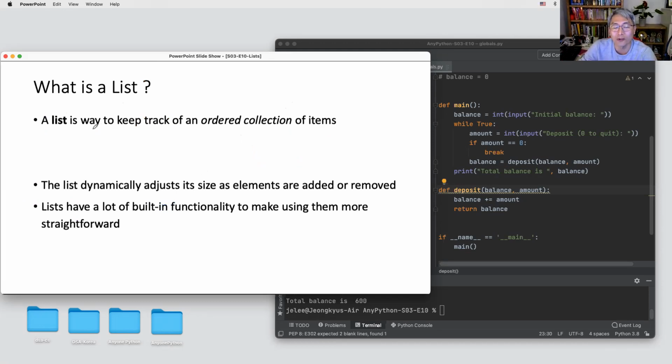So why don't you read it loudly at your home? What is a list? A list is a way to keep track of an ordered collection of items. Okay, what does that mean? So we will see one by one.